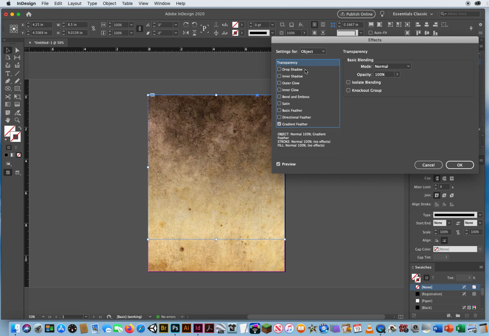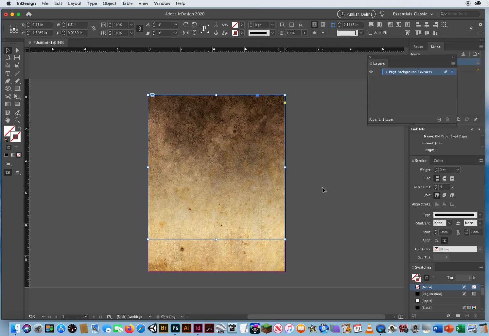So here's what I want to do. When I click on transparency, I have Photoshop blending modes. Same blending modes we had in Photoshop. So I'm going to set it to multiply. And that will kind of soak it in and darken it into that backdrop. I like this background. So I'm going to click OK.